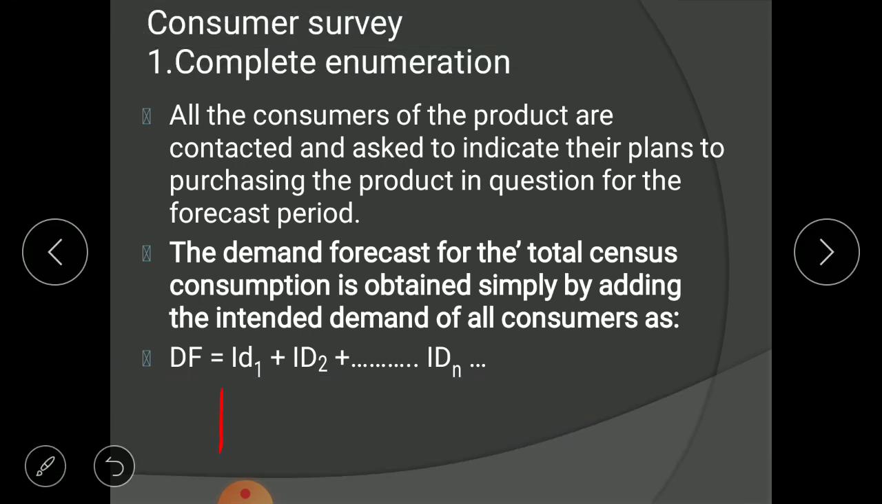Suppose the demand of our first consumer is 10, the demand of our second consumer is again 10, and the demand of our third consumer is, suppose, 20. Now let us assume that we have only 3 consumers. Then what will be our total demand for the future? That will be 40 units only.